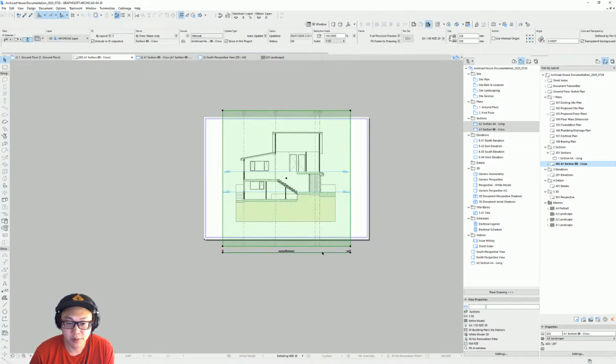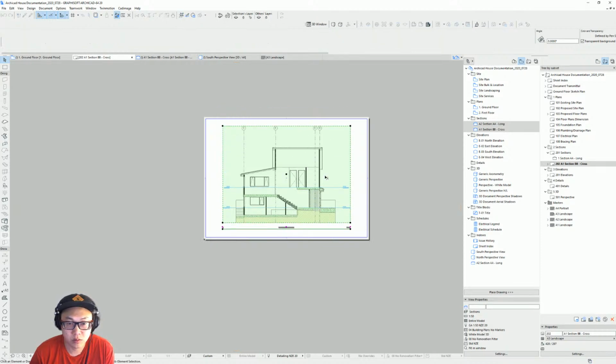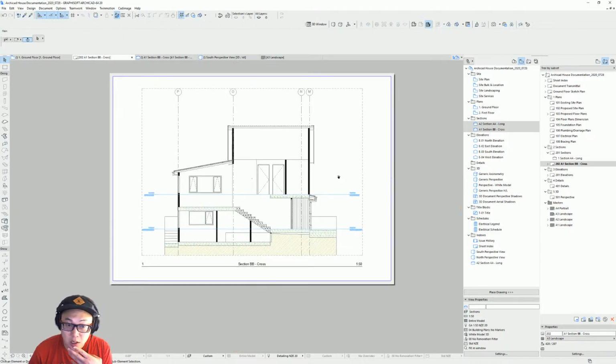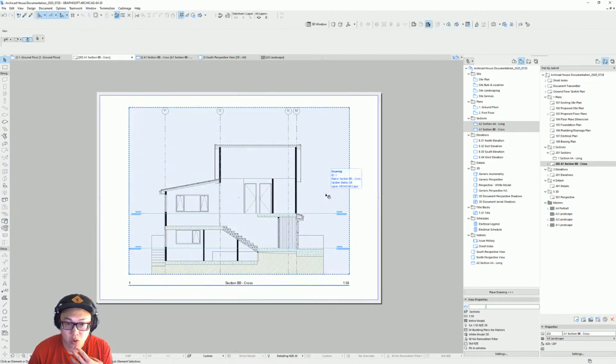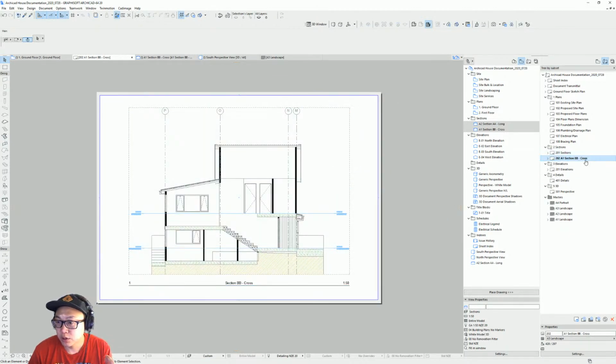And now it's gonna update. Okay, so now I got two sections, and maybe we can rename this one section AA long, section BB cross, elevations.